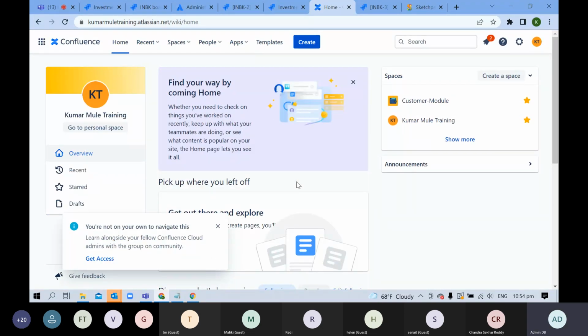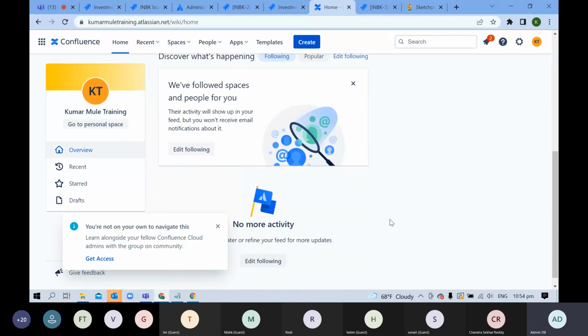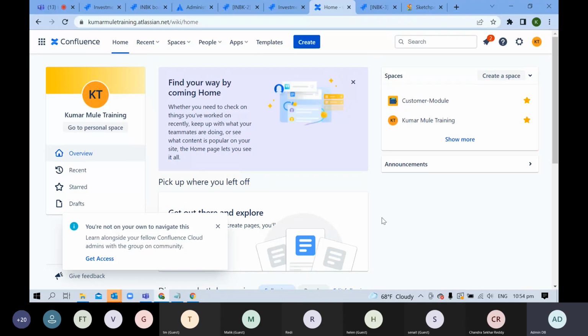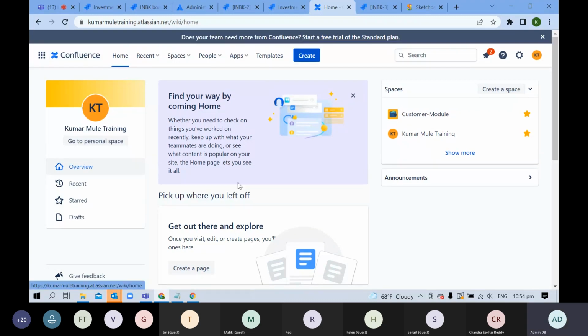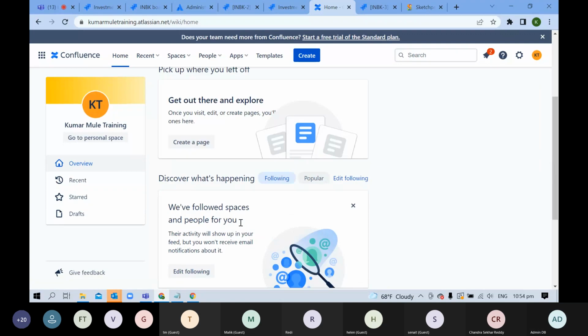repository. This is again a central repository, you can say, to manage our documents. Similar to Git, in Git we manage our code, but in this Atlassian product, in Confluence, we manage our documents. So this is Confluence only.